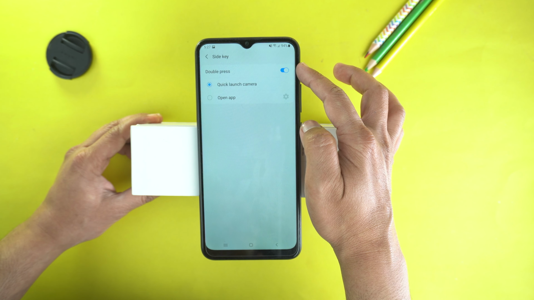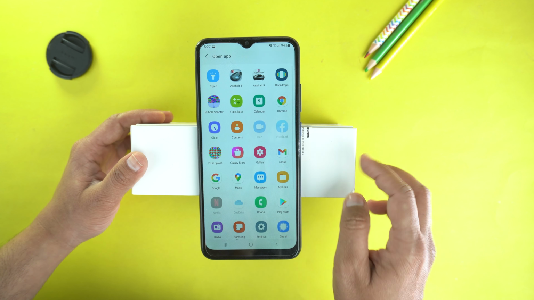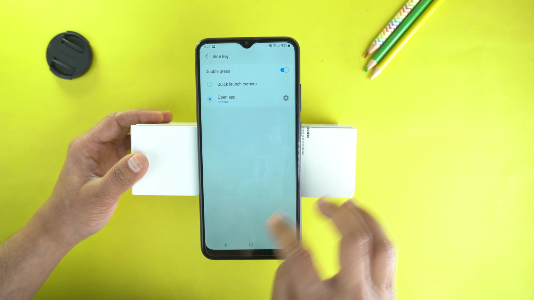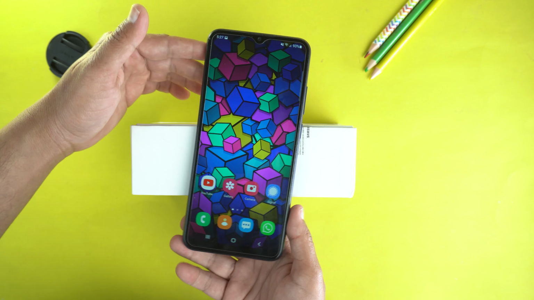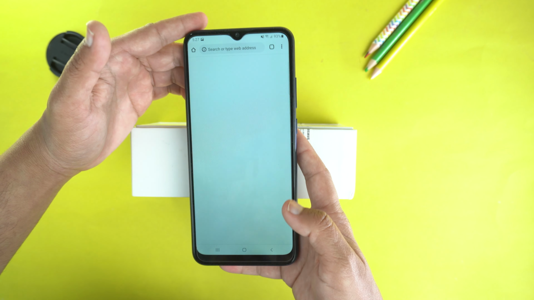Now make sure to turn it on and here go to open application. Now here you can select your favorite application, like I am going to select Chrome. Let's try now. And here you can see by pressing the power key twice, phone is opening the Chrome.